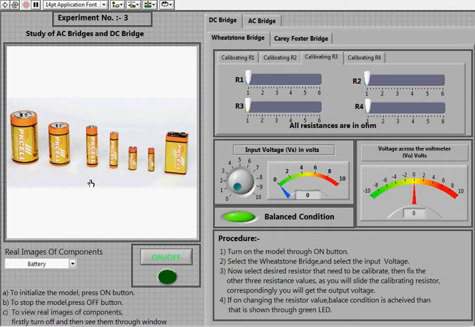In order to start the experiment, there is a run button. You have to go to this run button in order to start the experiment. So I click this run button. Now I am ready to do the experiment.